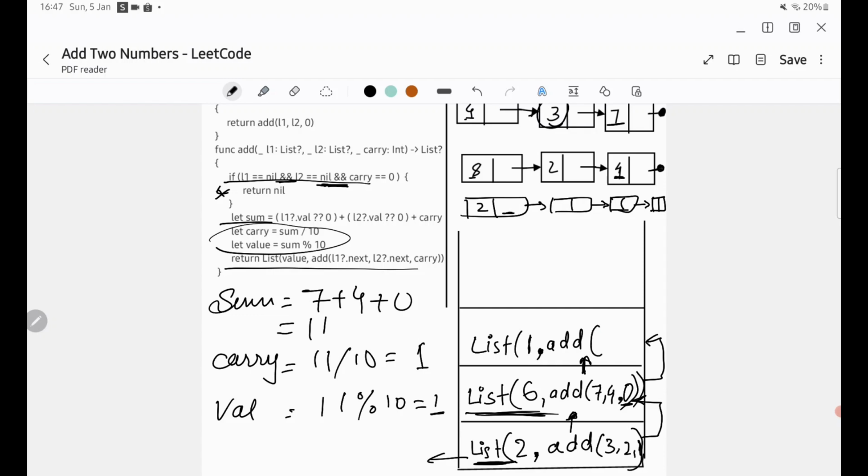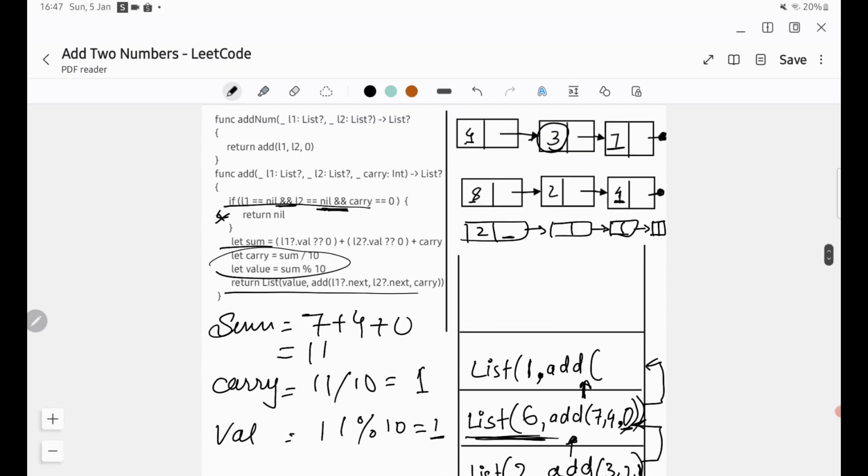So it is going to take the next values. So next value, if we see, is pointing to nil. So here it is pointing to nil. Next one is again nil. But if you see, my carry is 1, right? So here we have a carry which is 1.